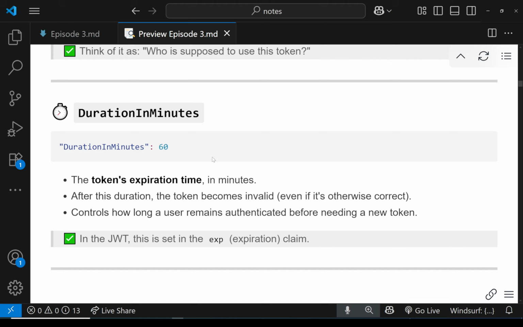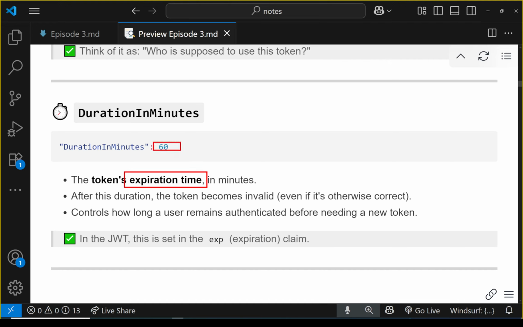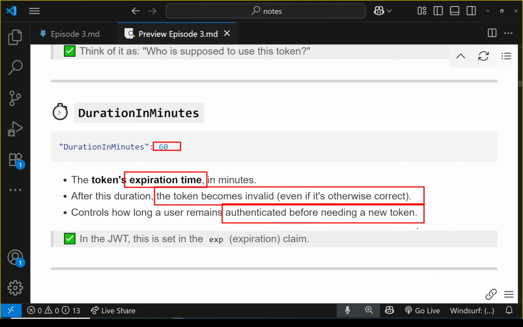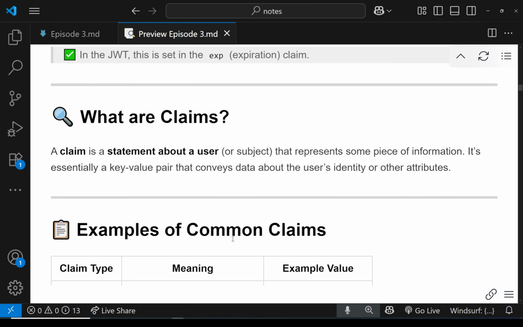The last key is the duration in minutes. This is the expiration time in minutes for this token. After this duration, after 60 minutes in this case, the token becomes invalid even if it is correct. So the server will invalidate the token. This controls how long a user remains authenticated before needing a new token for the application. In the JWT, this is set up as the EXP or expiration claim in your JWT token.